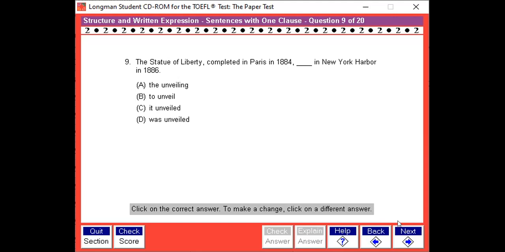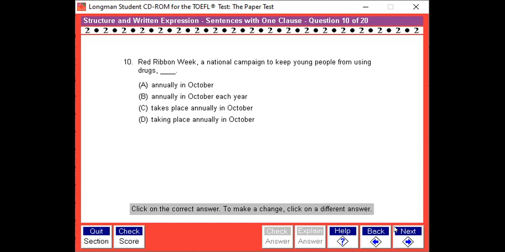Nine, Statue of Liberty completed in Paris in 1864. Blah, blah, blah, blah. In New York Harbor in 1886. The unveiling, to unveil, unveiled. Which one is your answer?